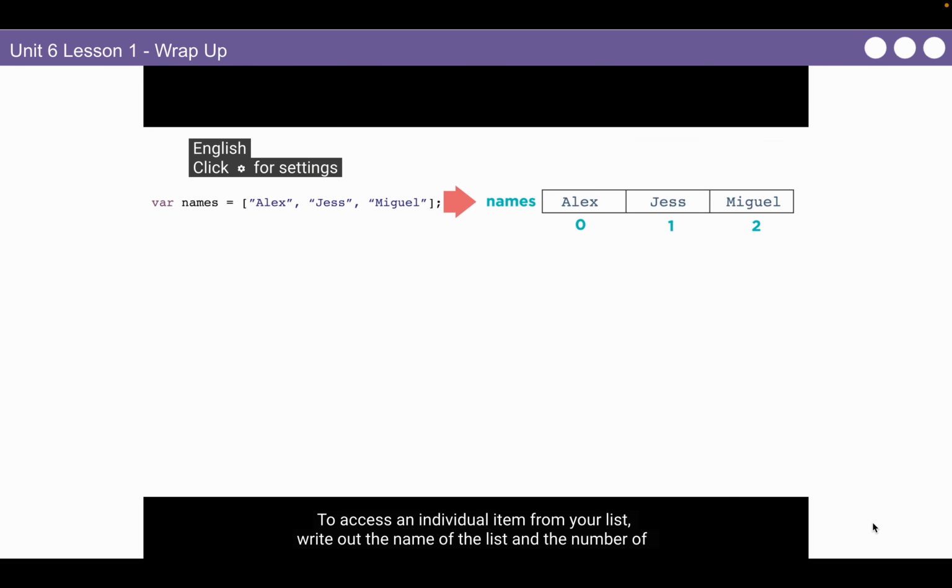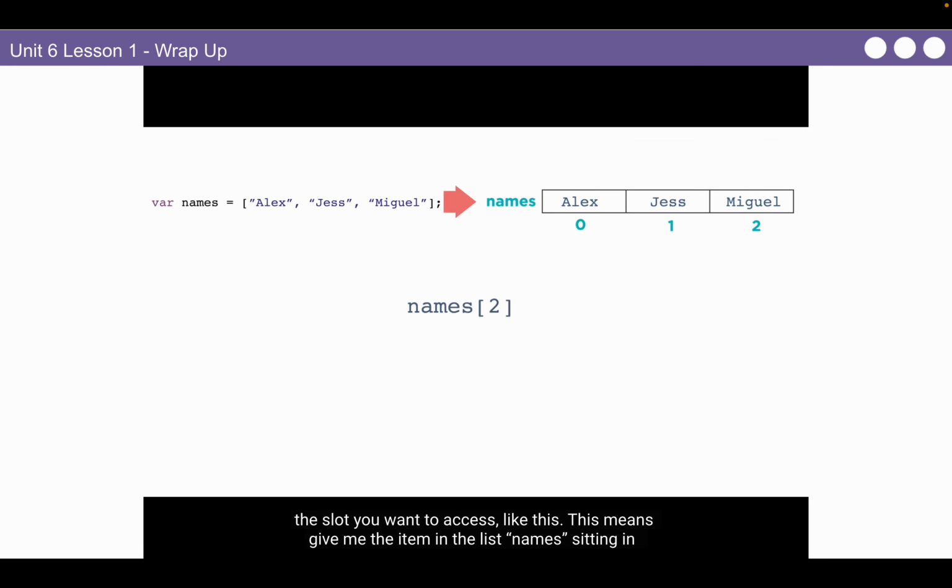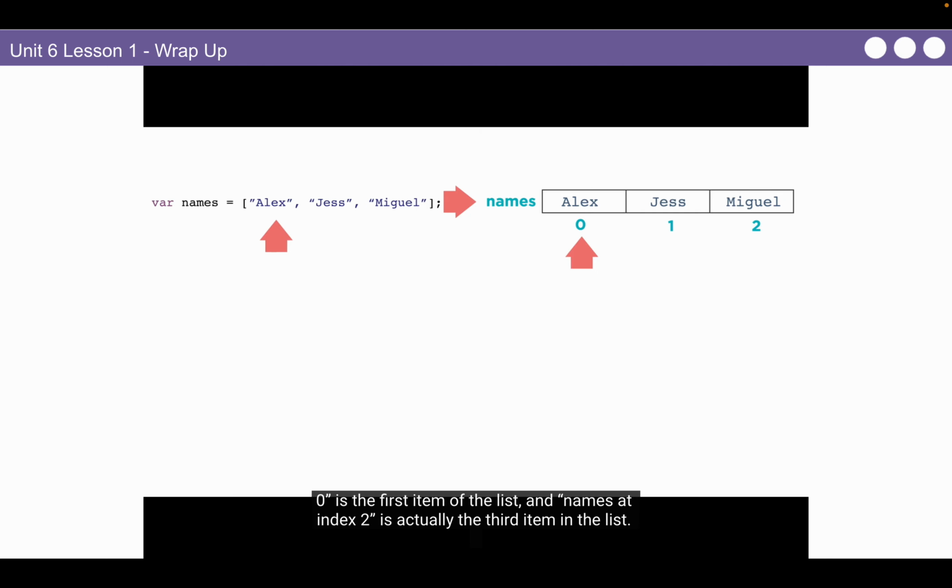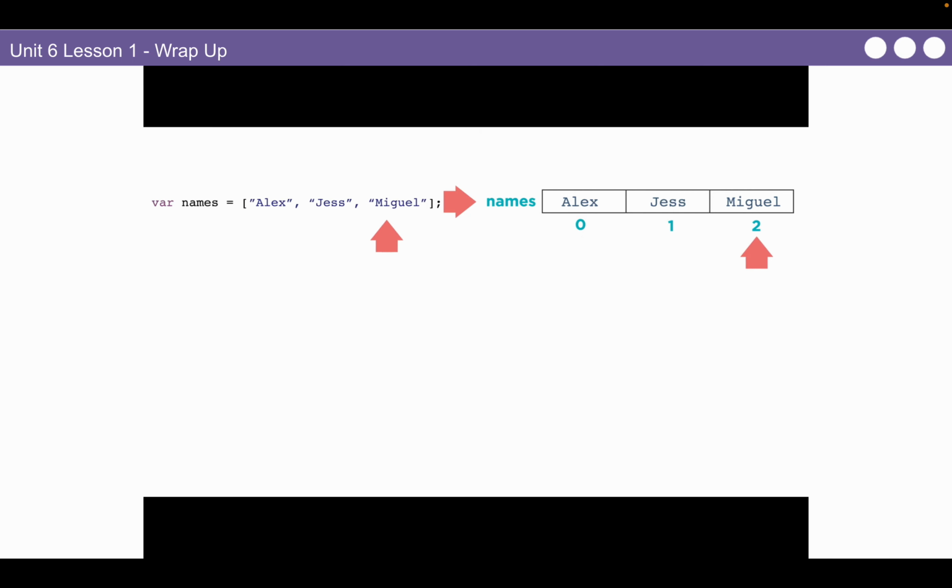To access an individual item from your list, write out the name of the list and the number of the slot you want to access, like this. This means, give me the item in the list names, sitting in slot number 2. The official term for slot number is index, so we would read names, left bracket, 2, right bracket, as names at index 2. You might have noticed that the first index in the list is 0. In programming, we usually start counting at 0, which means that names at index 0 is the first item of the list, and names at index 2 is actually the third item in the list.